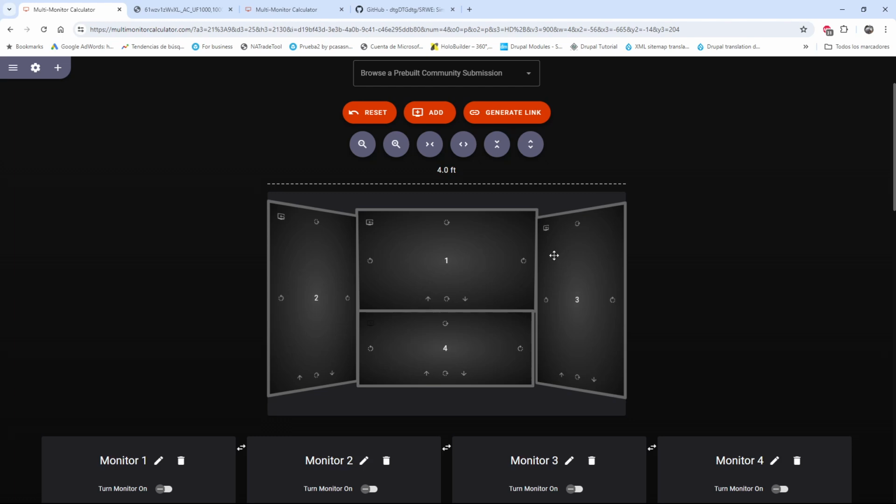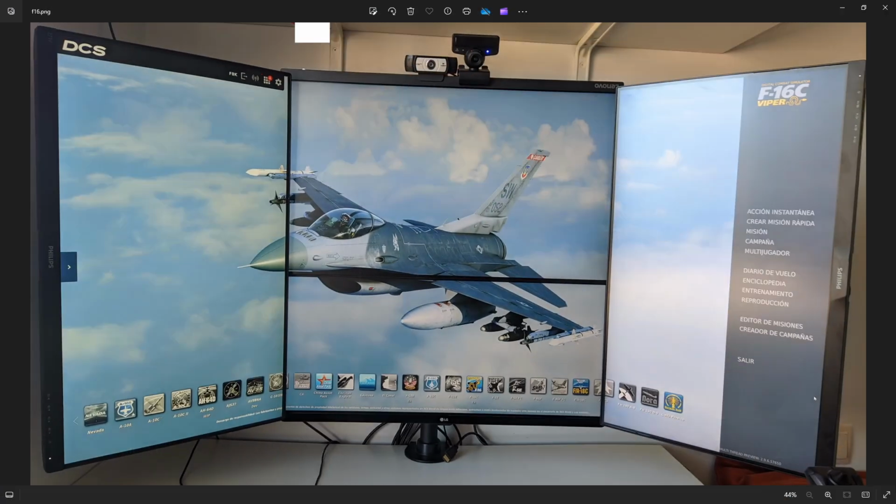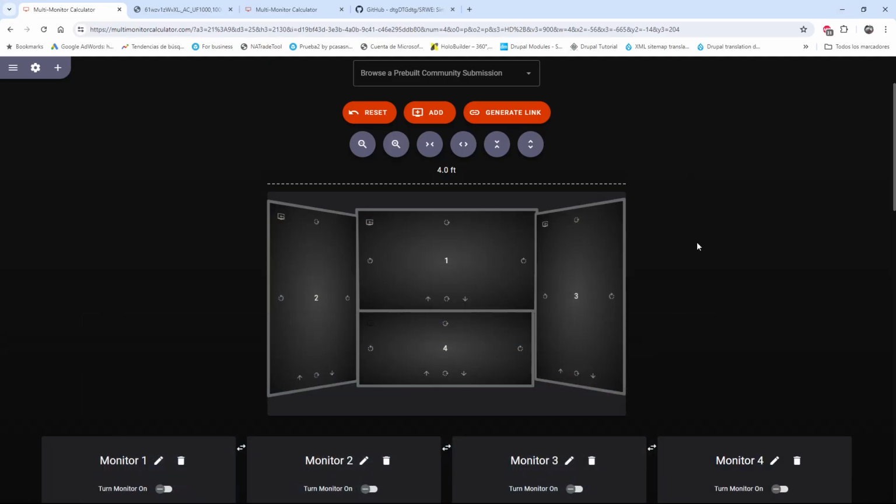So this is the way I have my setup right now, as I just showed before. Okay, you can see here how it is, how is the angle, how is the monitor, how is the other angle. And it is true that at the end of the day, I have my monitor a little bit past my desktop availability space, but it's fine. I highly recommend using this multimonitorcalculator.com website in order to decide which monitors will fit in your desktop.